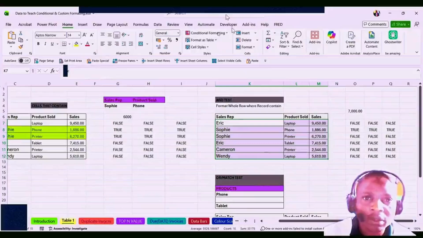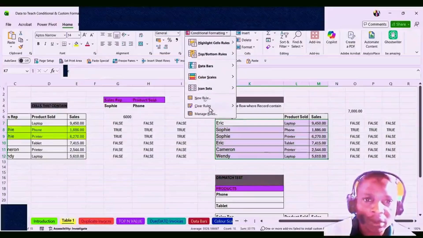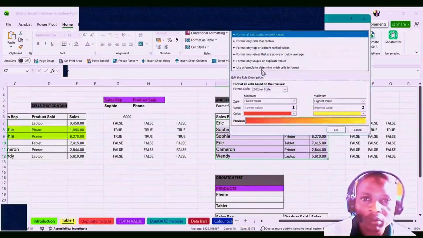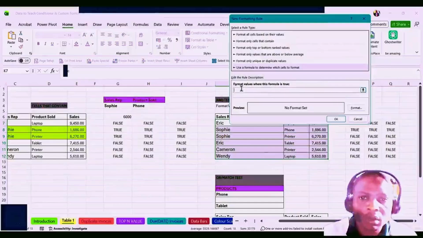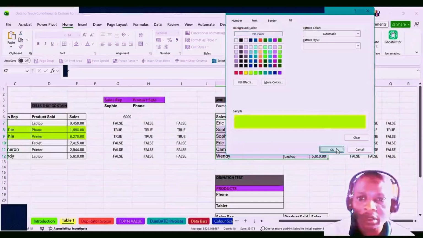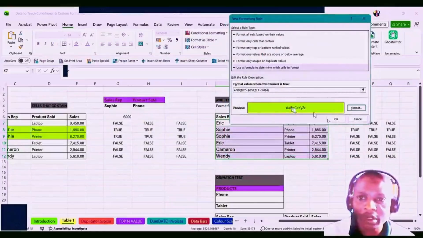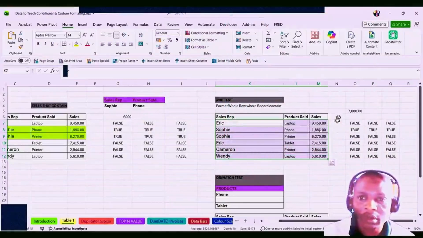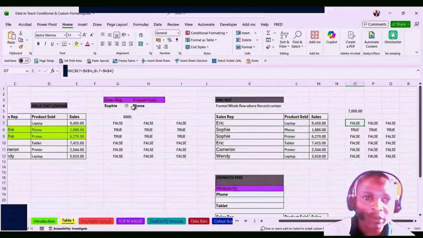I come back to conditional formatting. I set new rules, use formula, paste the formula, Control V. Can you see? It's pasted. So I come here, fill color. It's already on fill tab. So I put my color. I say OK. You can see it responded. I say OK. And then, presently, I have Sophie and phone.